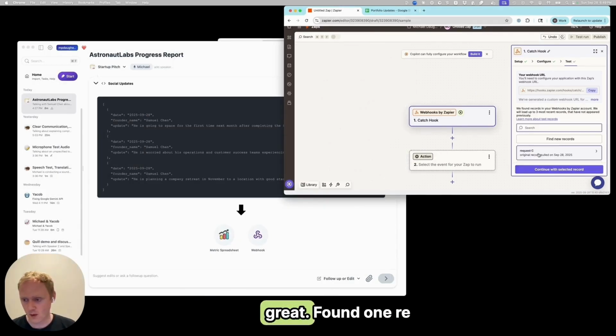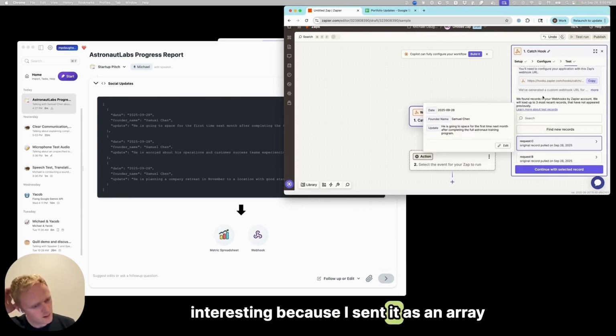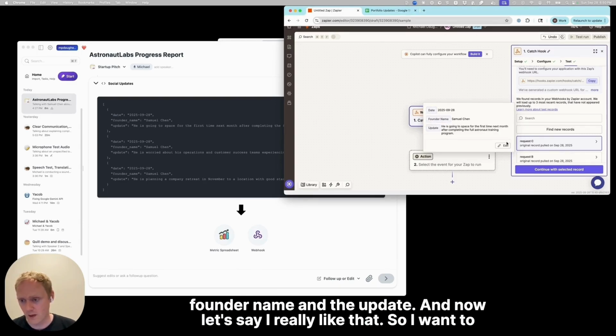If I test the trigger, great, found one. I actually found 3 records. It's interesting because I sent it as an array. In any case, it was able to get the structured data with the date, the founder name, and the update.